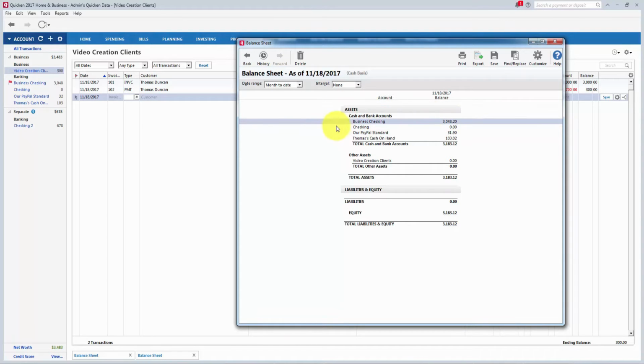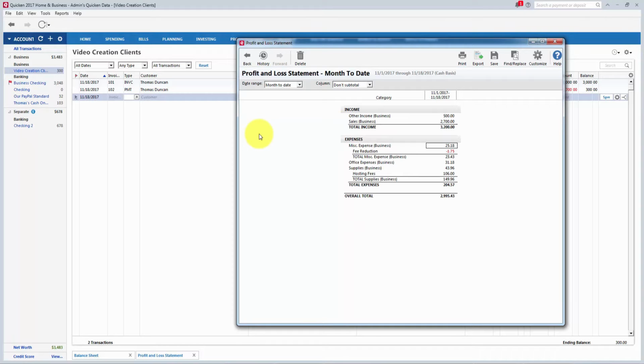We can actually go to our income statement and see the same thing. And we now see for the month to date that there is a $2,700 sale item in our income statement.